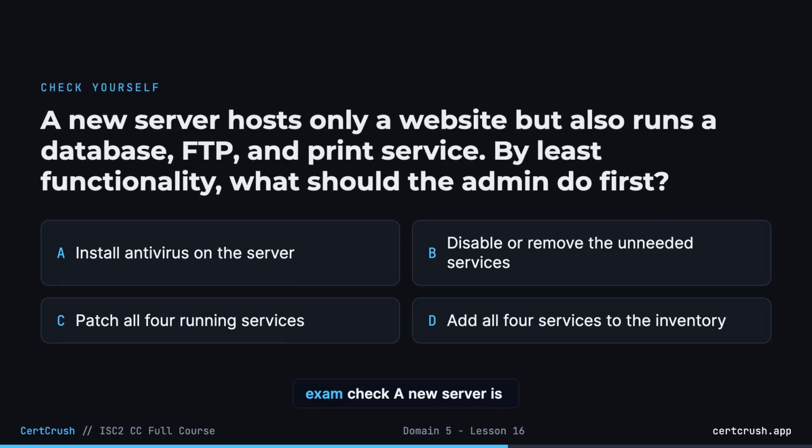Time for a quick exam check. A new server is set up running a web service, a database engine, an FTP service, and a print service. The server's only job is to host a website. Following the principle of least functionality, what should the administrator do first? A. Install antivirus on the server. B. Disable or remove the database, FTP, and print services it does not need. C. Apply the latest patches to all 4 services. D. Add all 4 services to the asset inventory. Pause the video and pick your answer.